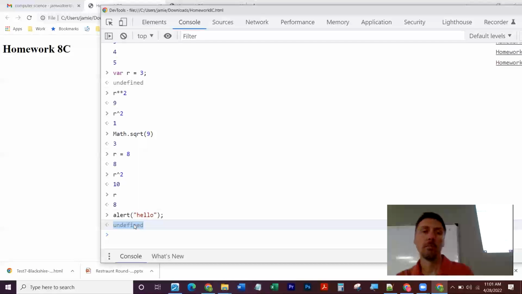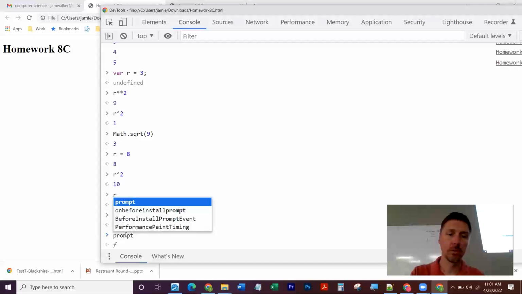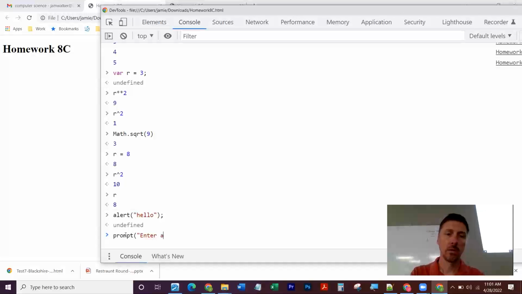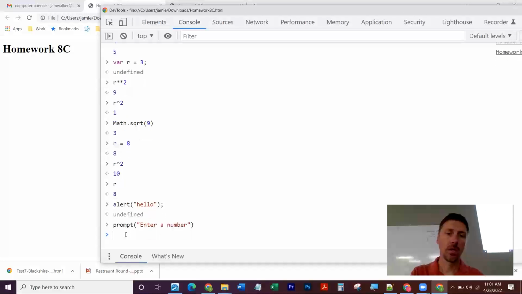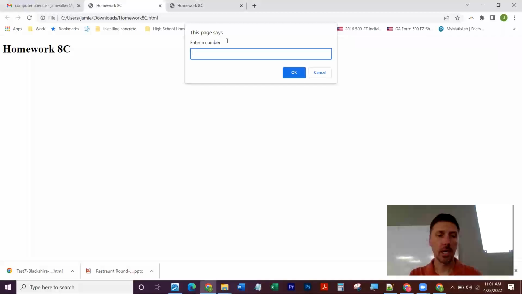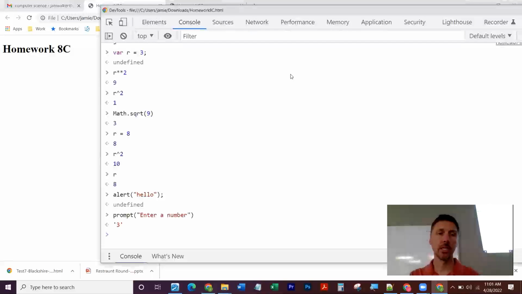Okay. But what about prompt? Now prompt works very differently, right? If I say prompt and say enter a number, and I hit 3, I need to know what number the user entered. And so the prompt function, whenever I call it, returns the value 3, which is the value that the user entered in the box. So it has a return value.